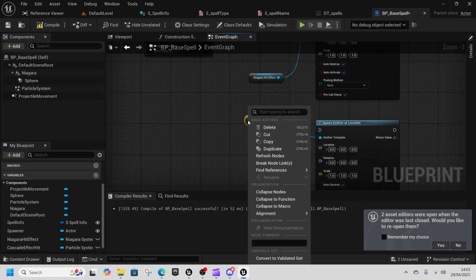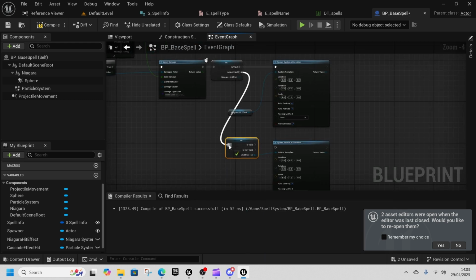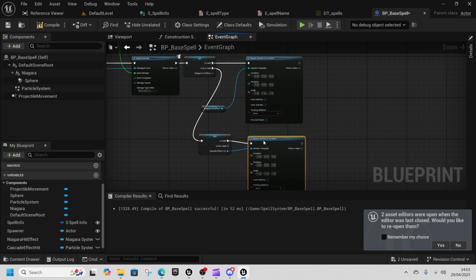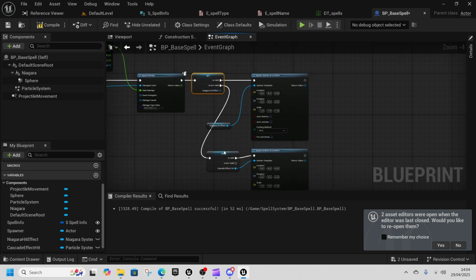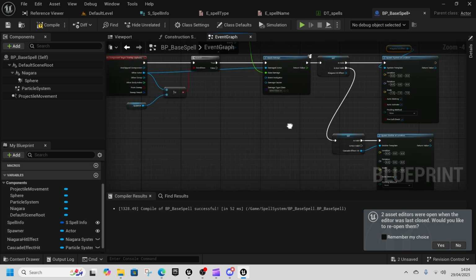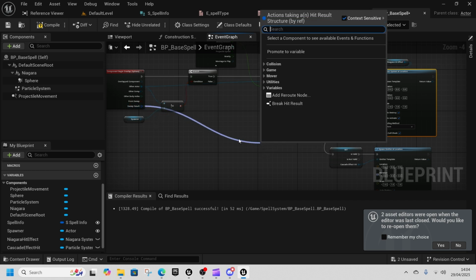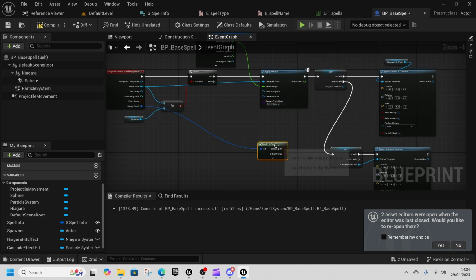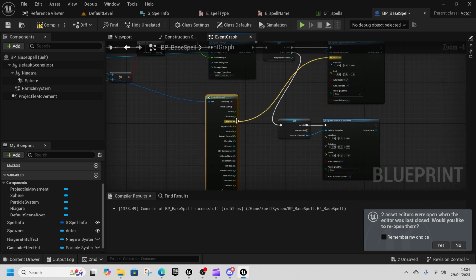and we can promote this to a variable, convert this to a validated get as well, and if it's not valid, then, so if Niagara isn't valid, then we check cascade, but if Niagara is valid, then we run the code if it was a Niagara effect. We can get sweep results and break the hit result, and we can pass the location into both of these.